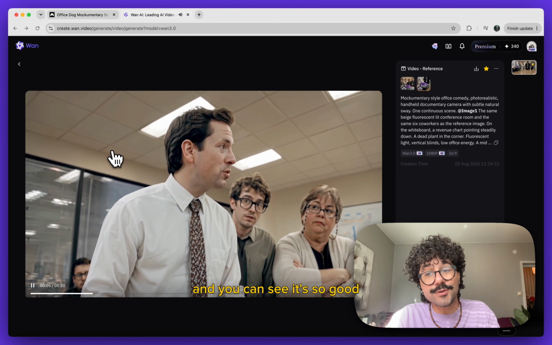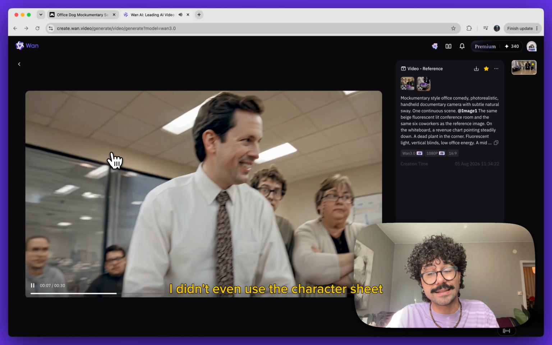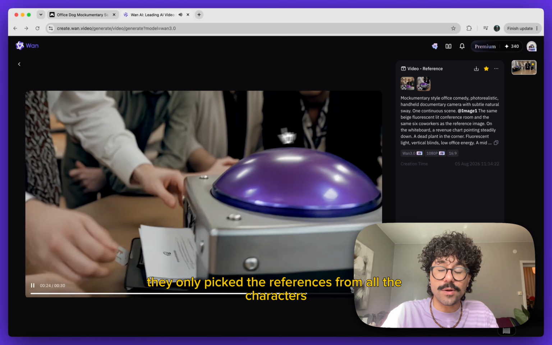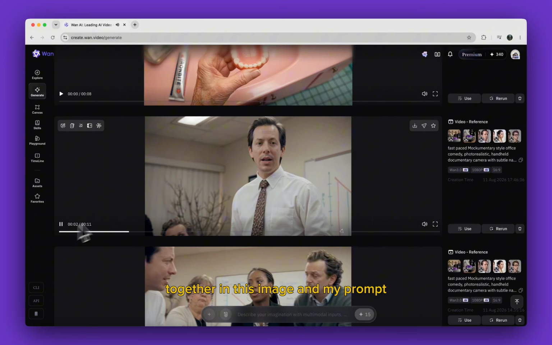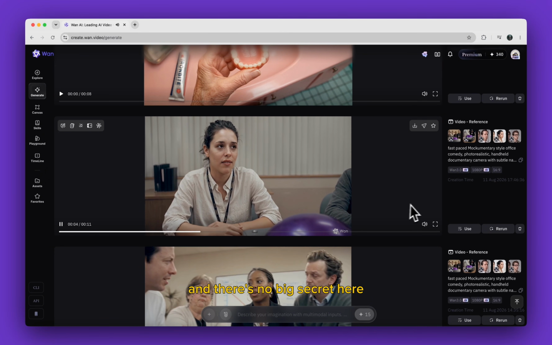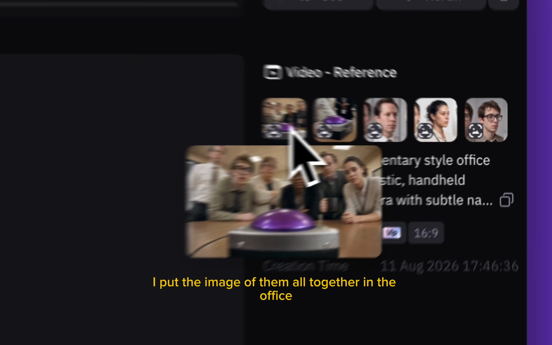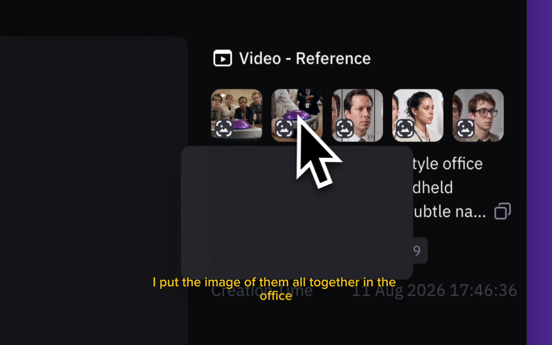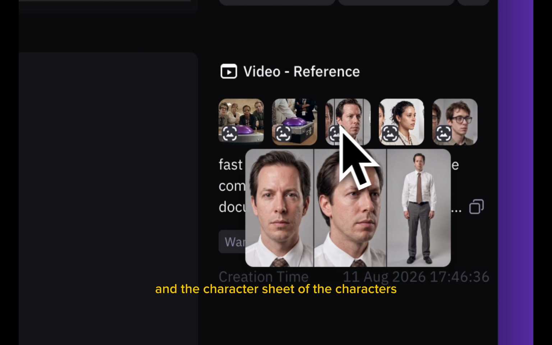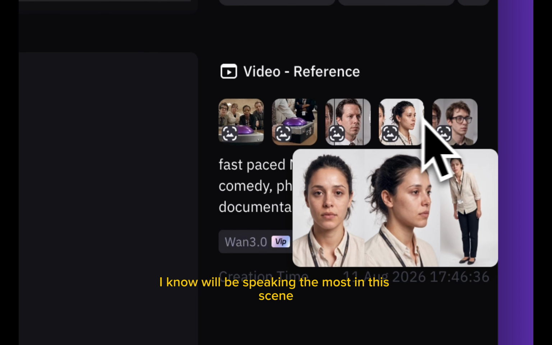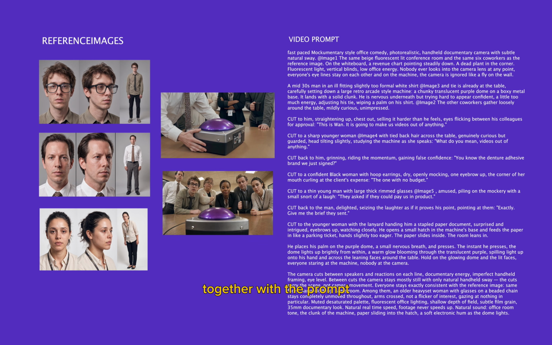And you can see it's so good that this entire generation, I didn't even use the character sheet. They only picked the references from all the characters together in this image and my prompt. And this is the one I actually used, and there's no big secret here. I put the image of them all together in the office, close-up of the big one machine I made, and the character sheet of the characters I know will be speaking the most in this scene, together with the prompt.